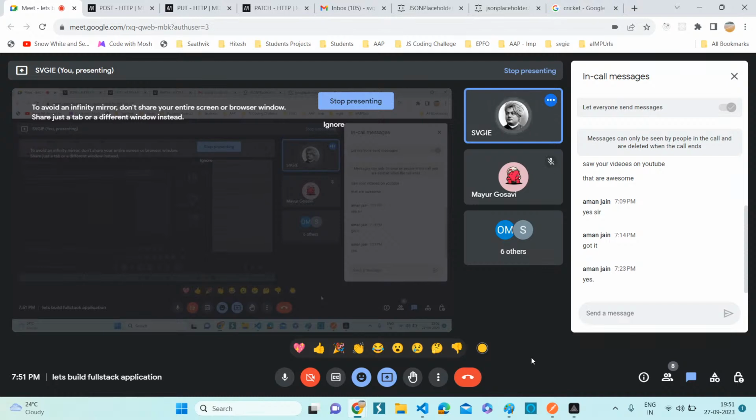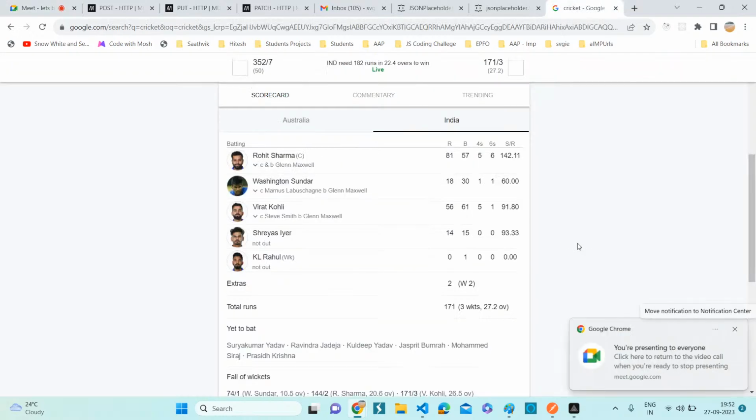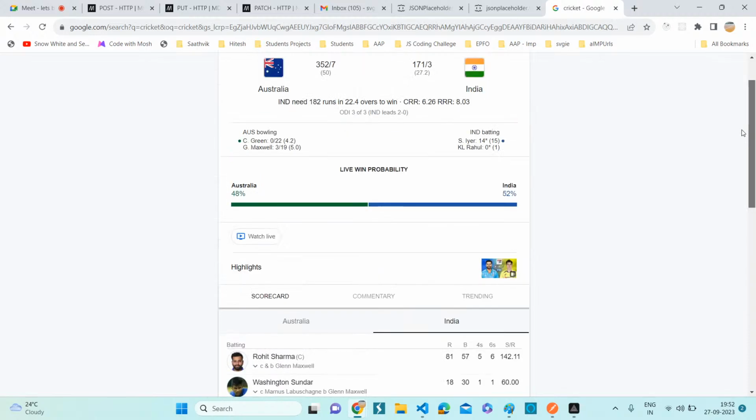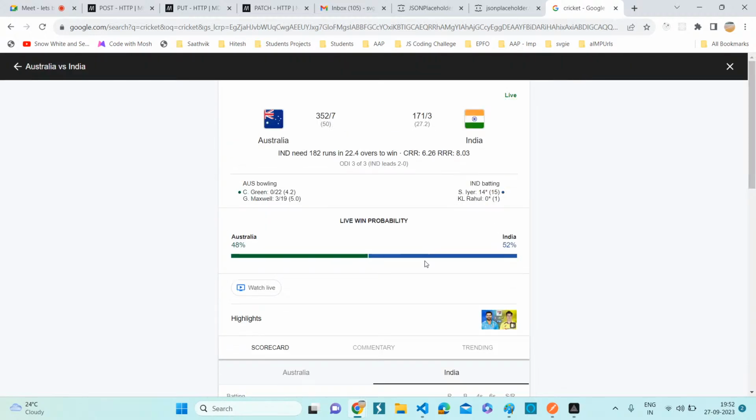Okay, I will ask questions. Who is going to win this match? Tell me genuinely, according to this scoreboard situation. It's already 27 overs completed. It's 171 for the loss of 3 wickets. Still we have 7 wickets and 22 overs, and we need to score 182. Tell me who's going to win. India. Okay, it is showing 52% chances for India. Of course, we are Indians, hopefully we can say India.